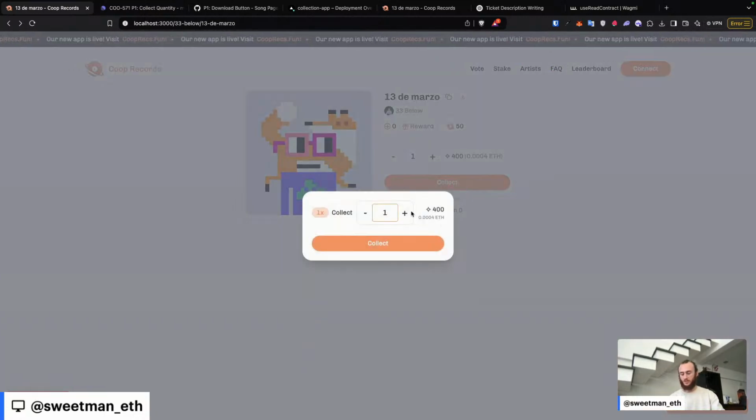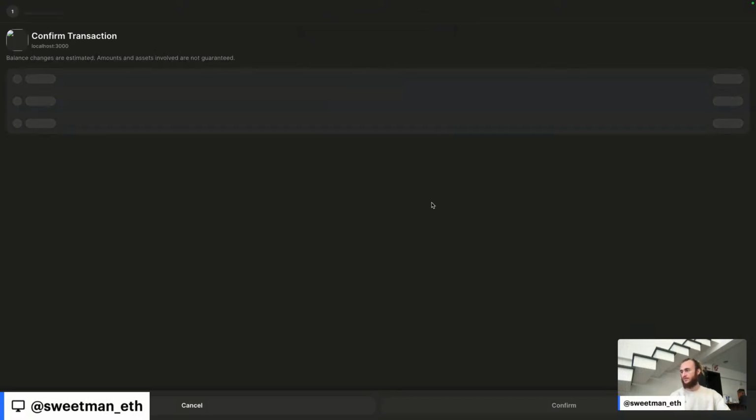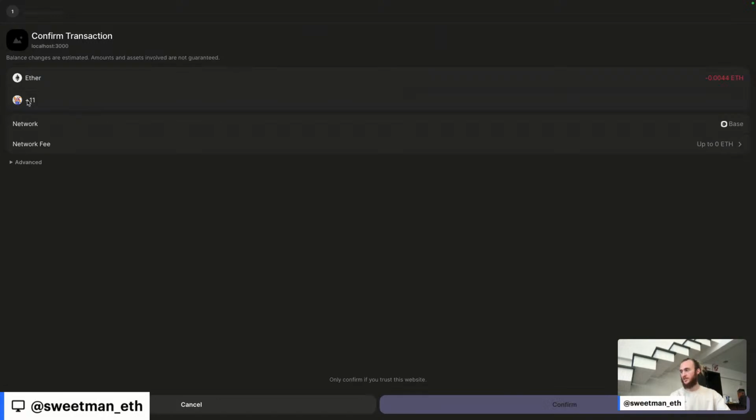Let's try typing in 100. Look at that. I can now type in a number. If we click collect, let's see if it prompts me to spend 0.0044 ETH in my wallet, and that it suggests that the transaction will be successful. I'm not going to sign it yet, but I am verifying the transaction works. It's showing I'm going to get 11.0044 ETH. This looks perfect.